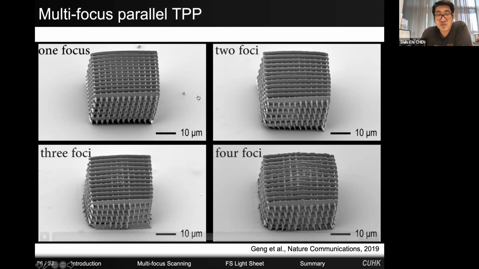One question people often ask is how many foci you can use. The answer is it's only limited by the laser power, because if you use 2 foci, the laser power is going to be equally split. If you use 100 laser foci, then at each focal point, the power is 1/100. So as long as you have sufficient power to polymerize all points, you can generate and use as many foci as possible.